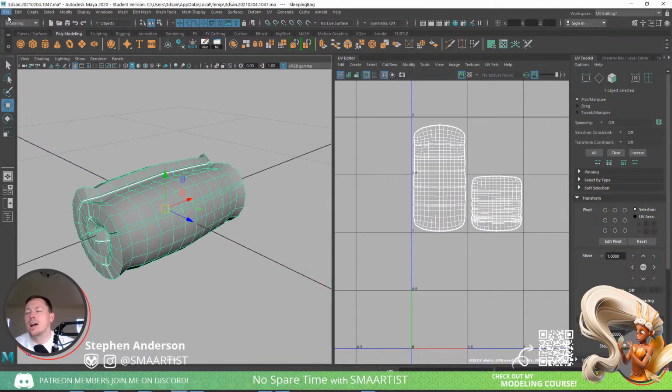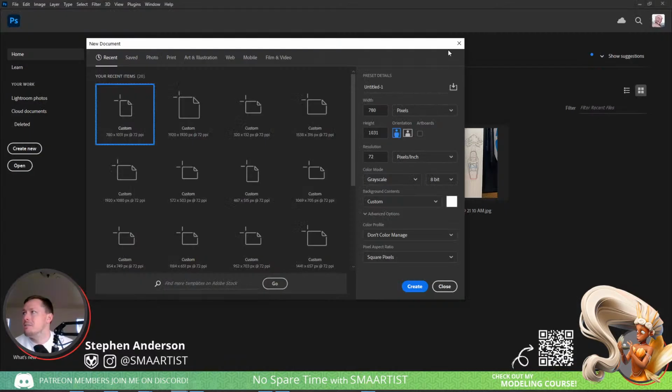Wow. As soon as I opened up Photoshop, it just super slowed down everything for me. This isn't usually this bad. Why is this so bad? Oh my goodness.